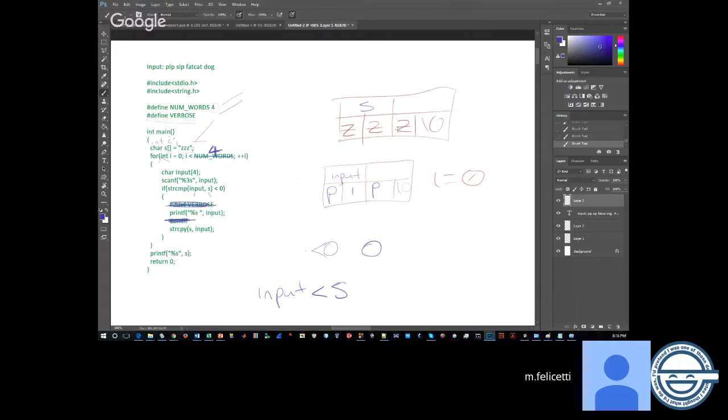Now, this is ZZZ, which is later in the dictionary order. So we've got ZZZ and we've got pip. We can see that this first letter definitely comes before Z. So this is true. So here we would print out our input. So we get pip. And now what we do is we copy the input into S. So now we have here PIP.